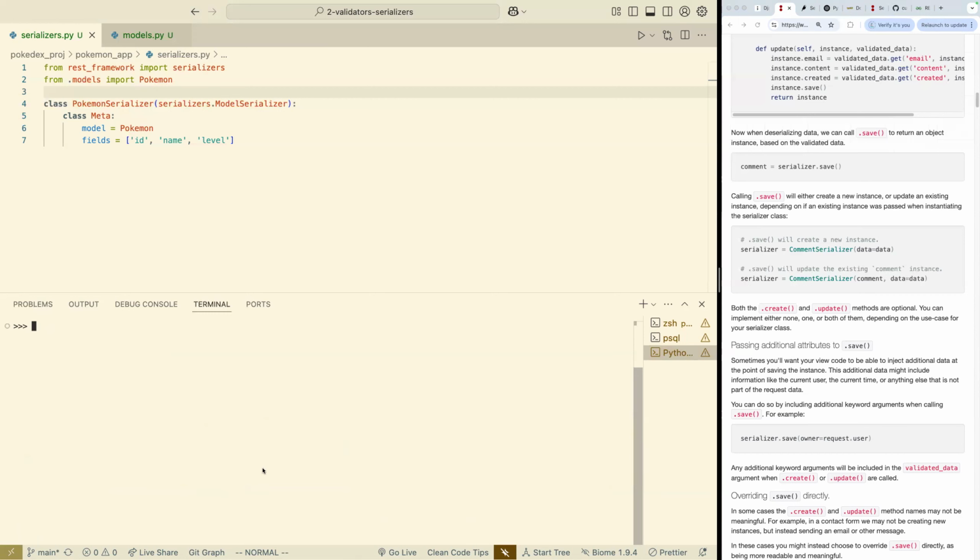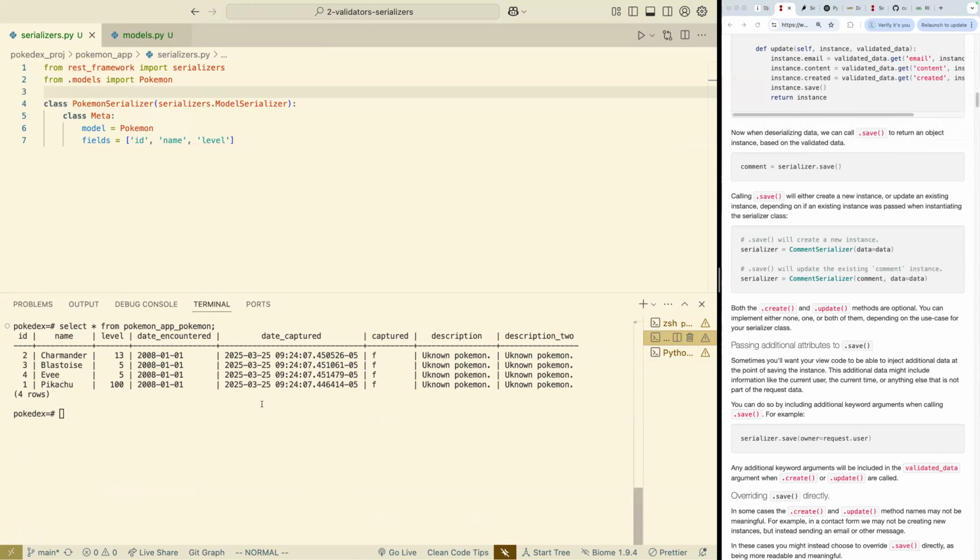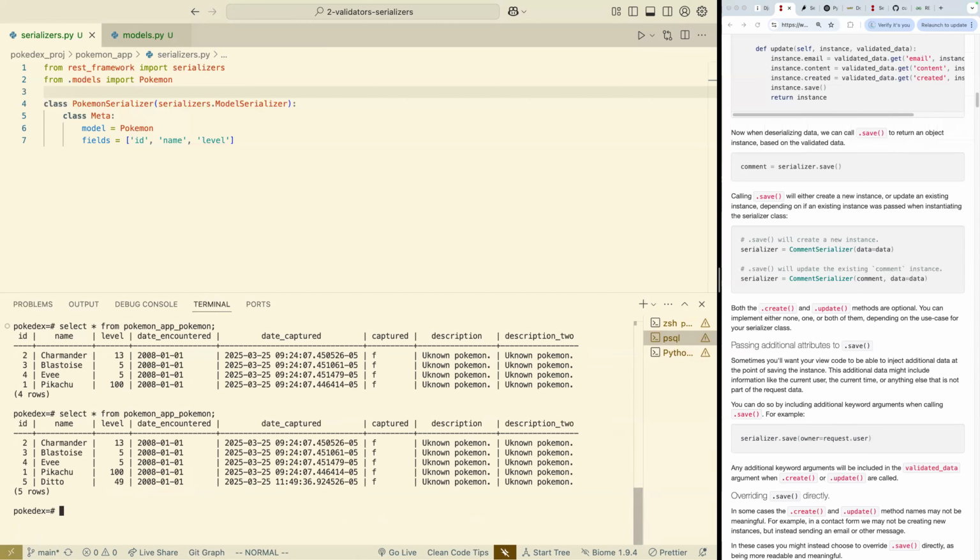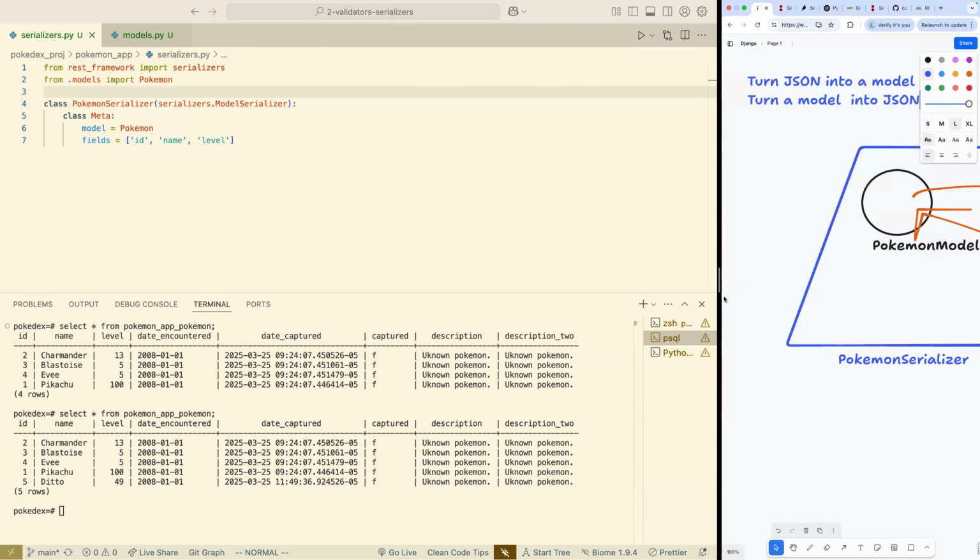So let's just recreate the Ditto serializer. Now let's do ser Ditto is valid. Now let's do serialized Ditto dot save. And we get a response back that looks awfully like the dunder string method of our Pokemon class, right? The Pokemon ID and Ditto. And if I go here to Postgres, I see that Ditto's in there. So why wasn't it working before?